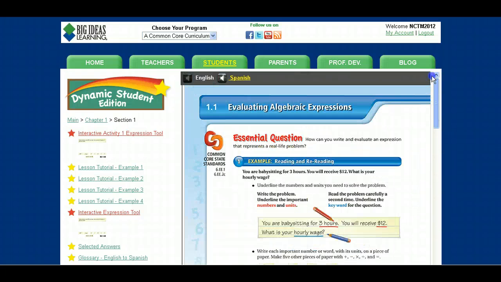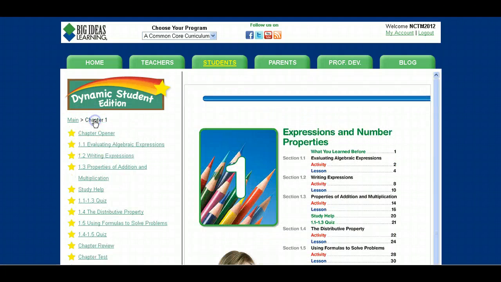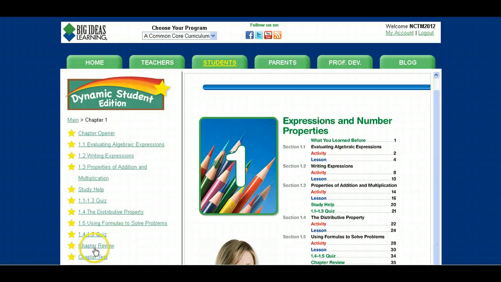Now what I'd like to do is I'd like to back up to the chapter and just take a look at what's also available chapter-wide. And at the end of the chapter, you will see that there are chapter review and chapter test pieces available for the student.